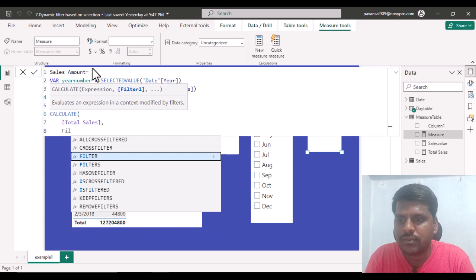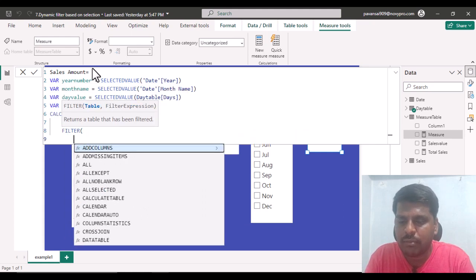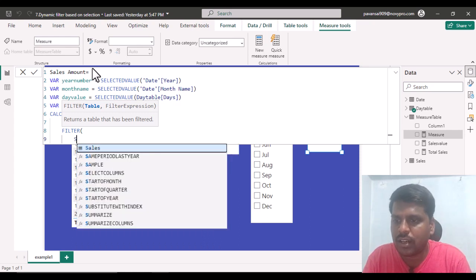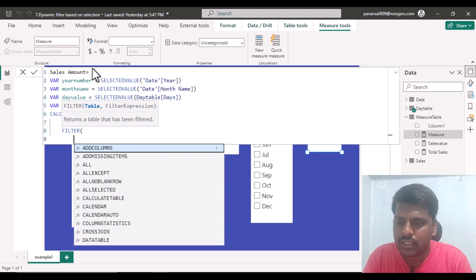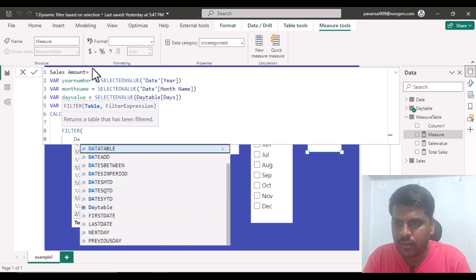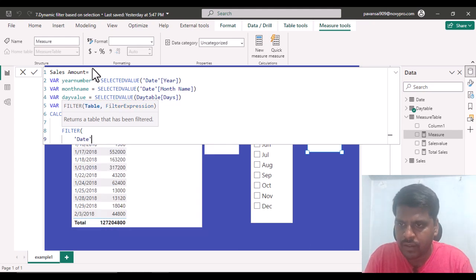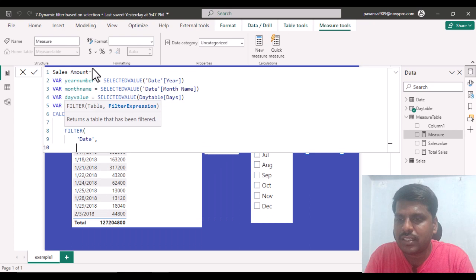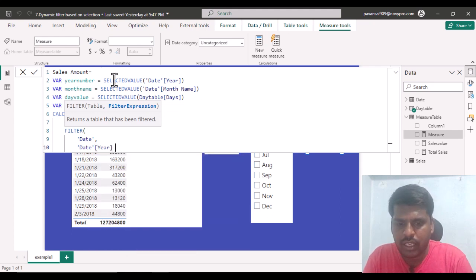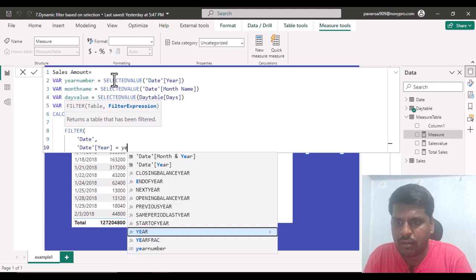Here I'll use the FILTER function. In the table I'll write sales, or since I would require the date table to apply, what I could do is I'll write date. I'll put a comma. Now the filter that we want to do is date year equal to the year number which we have written.